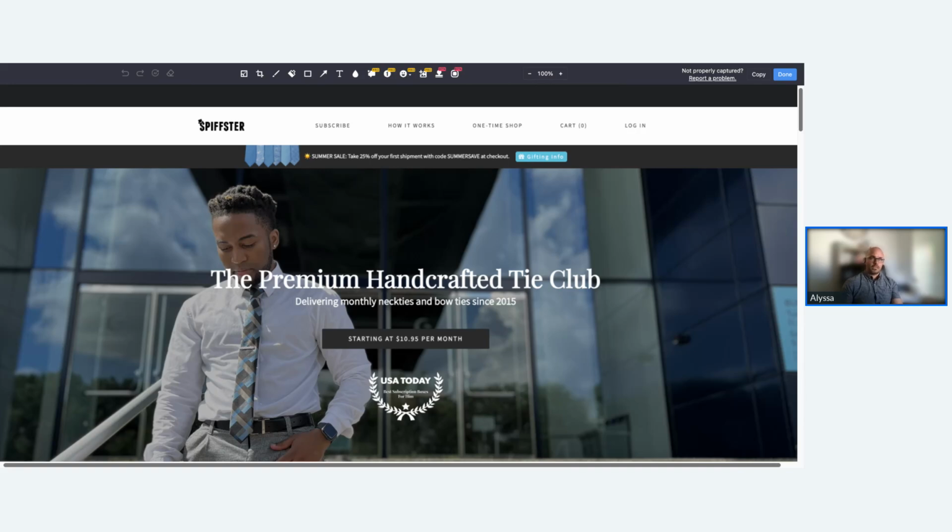This can be changed in a couple of different ways. This would be a great thing to test, either mirroring the image so that the subject's eyes are pointed towards the CTA, or shifting it over so that the image is on this side, so that they can look down and see the CTA here.